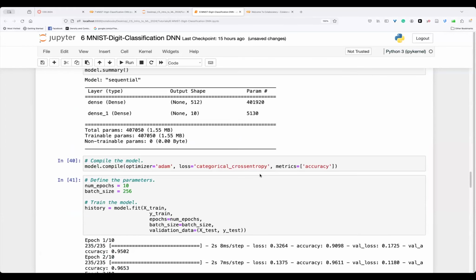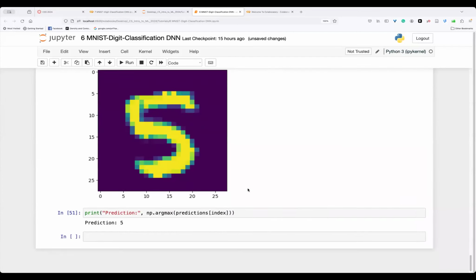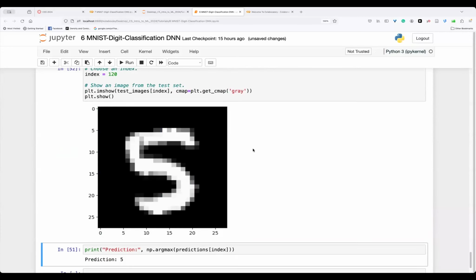And we can use the same column now. Here. Okay.